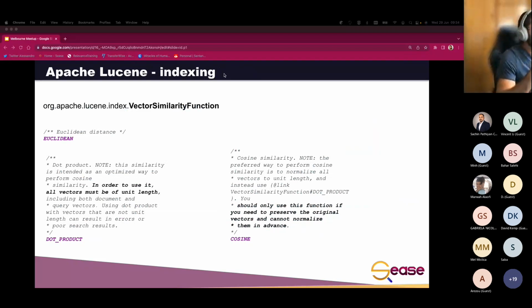In Lucene, there are 3 vector similarity functions implemented that are then exposed in Apache Solr: Euclidean distance, dot product, and cosine distance. Effectively, there is not much difference between the dot product and the cosine distance. The cosine will normalize the dot product. So if you have vectors that are of unit length, you can just use the dot product. It's going to be a performance improvement.